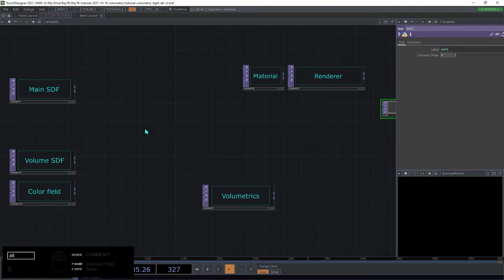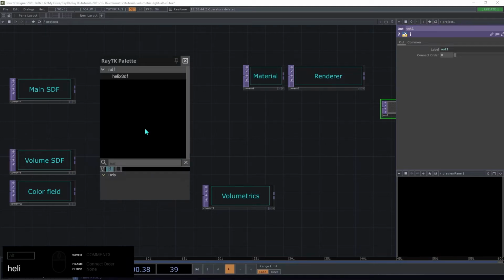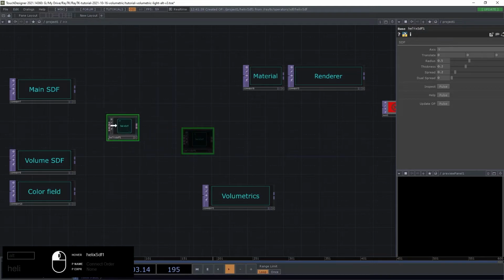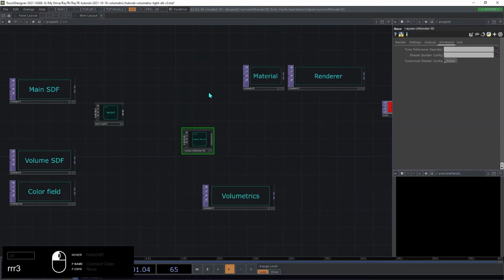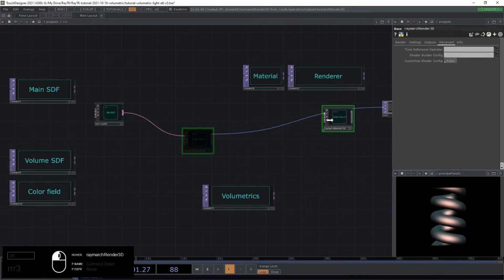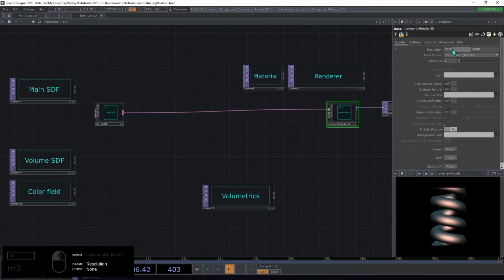Open the palette using the Alt-R shortcut. Create a Helix SDF. And create a RayMarch Render 3D. And connect the helix to the first input. Then add a null top to the end so you can see the output. For preview purposes, I'm going to set the resolution here so that it fits in this panel, but feel free to set it to whatever you want.